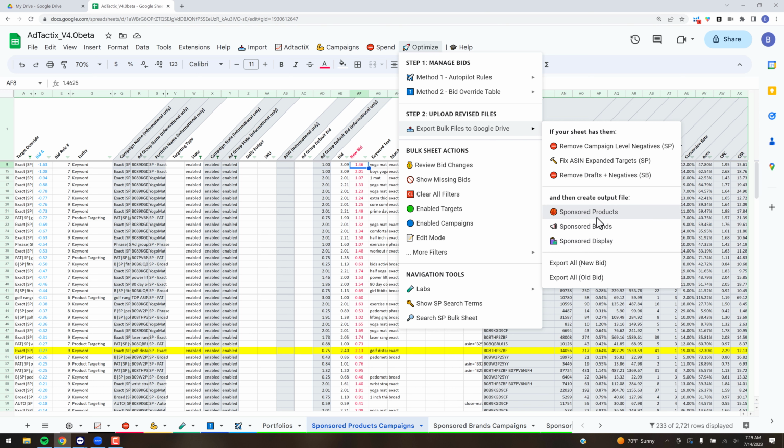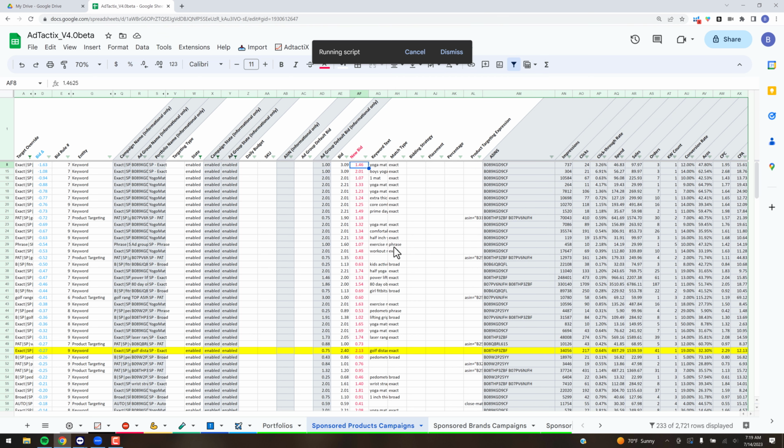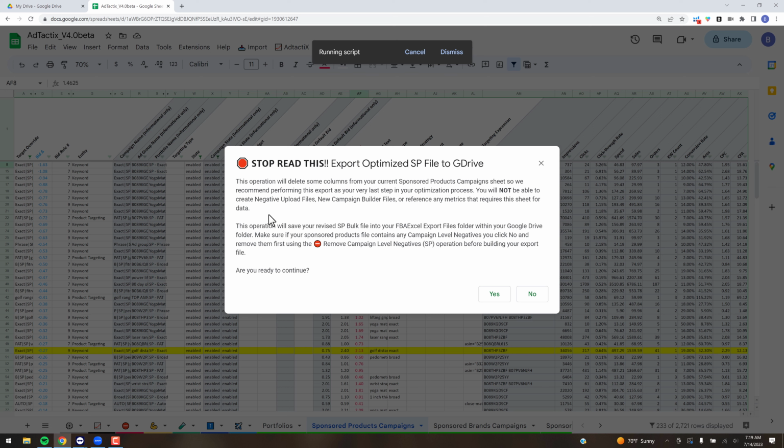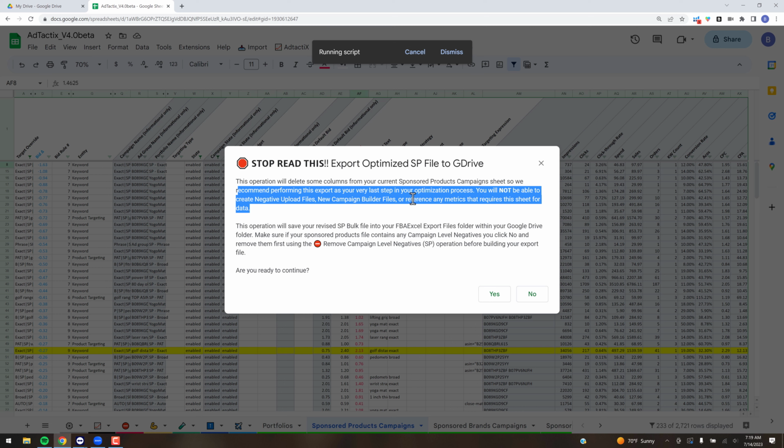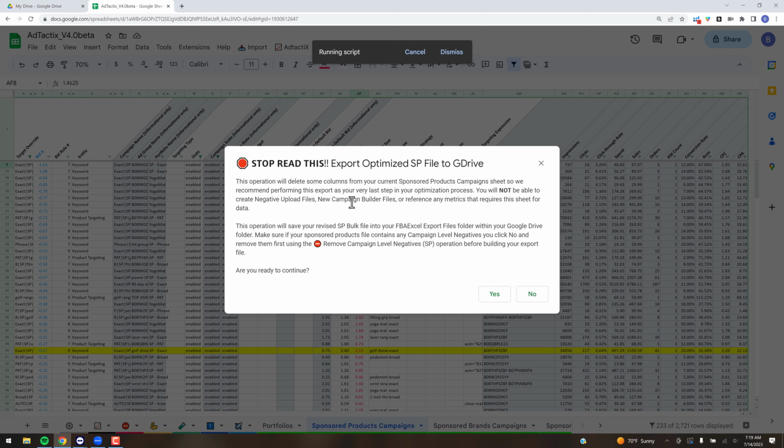But for the sponsored products, I'm going to go ahead and create a final output file. One thing that's really important here is you're not going to be able to do certain things in the tool after you do this step, like create negative upload files, new campaign builder files. So you can create a version like I showed you earlier before you run this operation, if you do want to go back after the fact and run some of these additional operations.